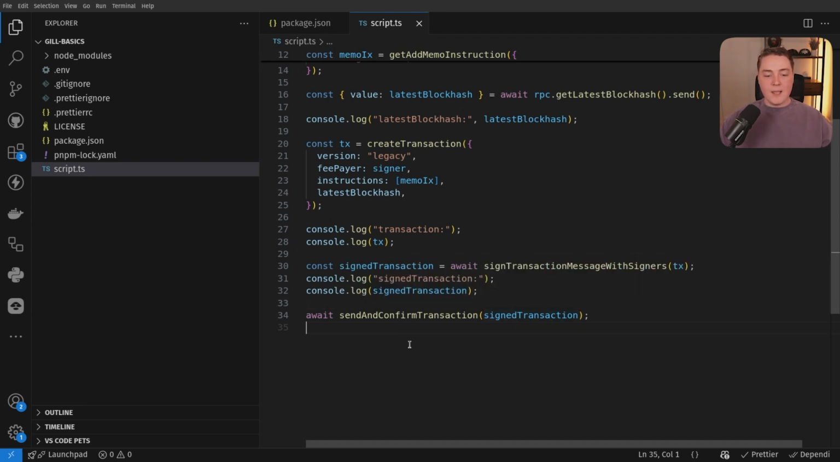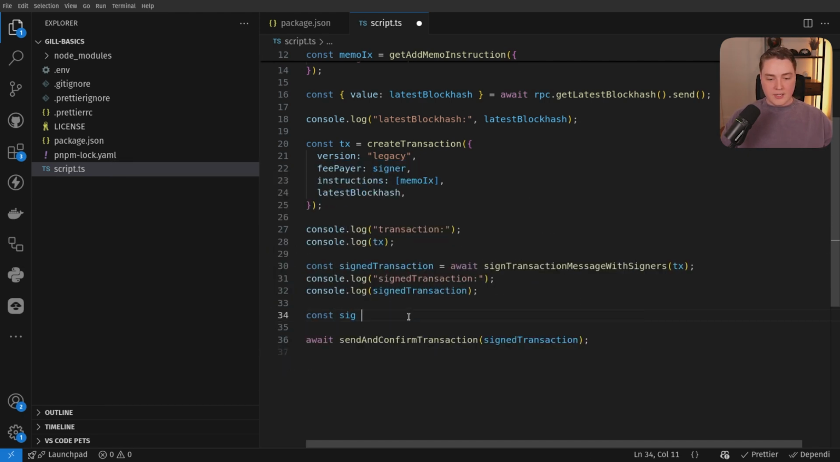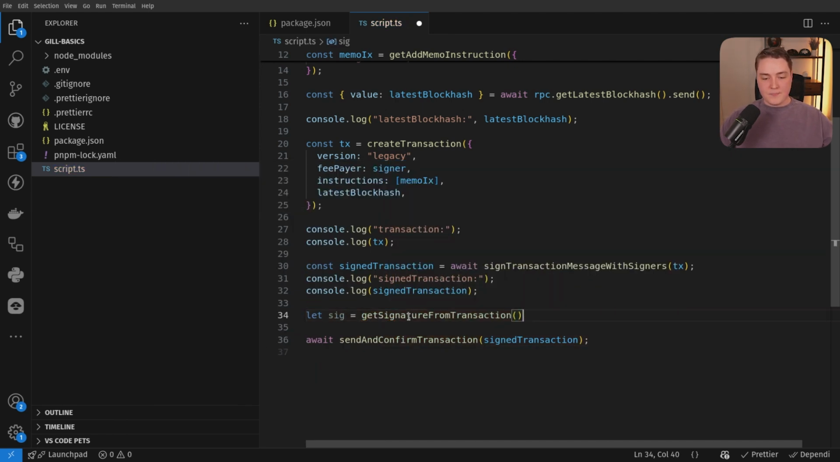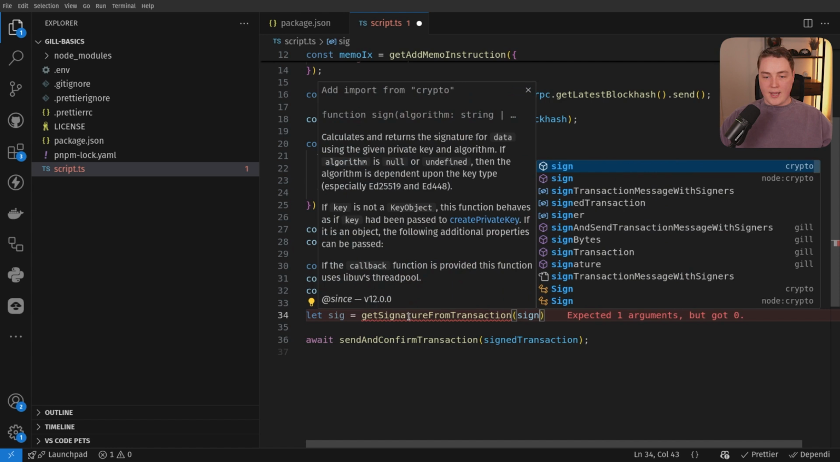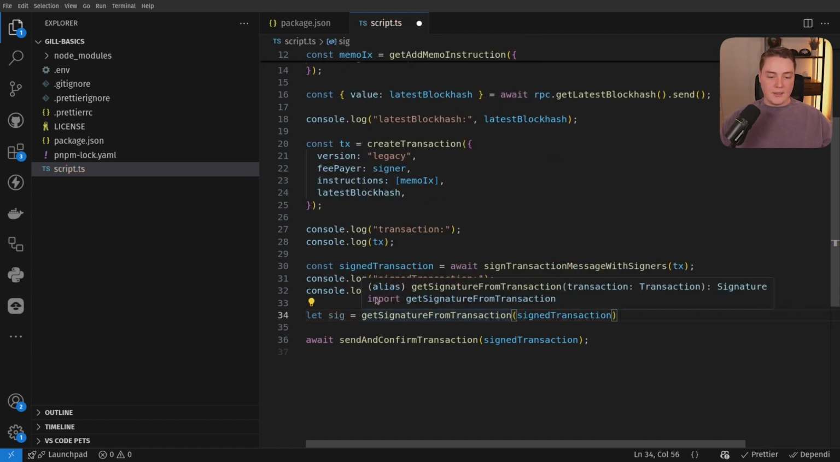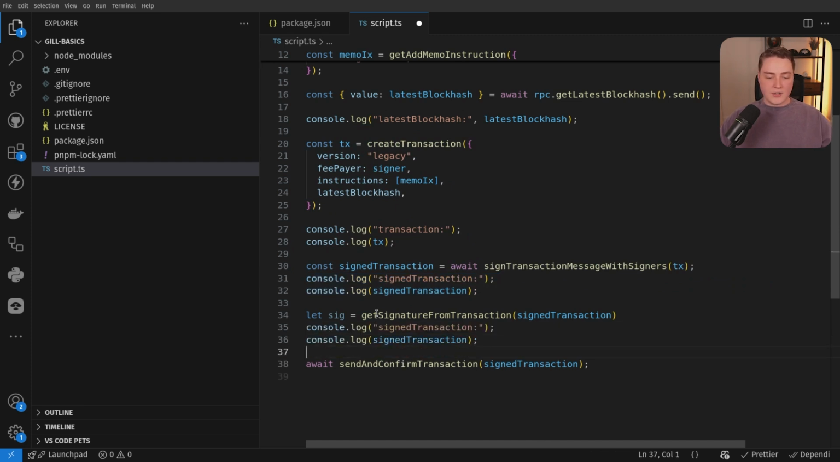Yay, blockchain. But what's our transaction signature? Like, how do we get that? There's a function for that. Once a transaction is actually signed, you can actually get the signature directly out of it. So we'll say this. Let sig equals get signature from transaction. We'll give it our signed transaction. And we'll go ahead and log out our signed transaction, or rather our transaction signature.